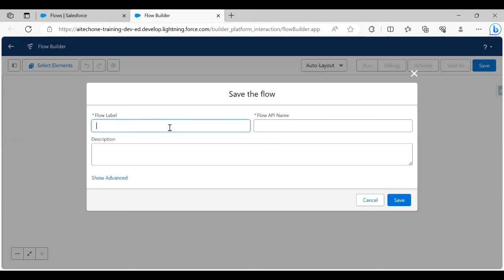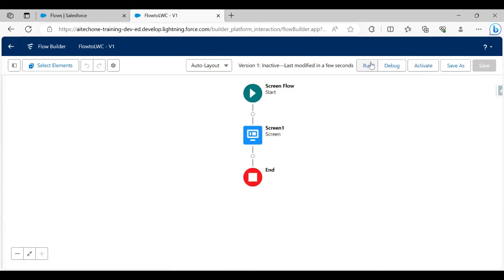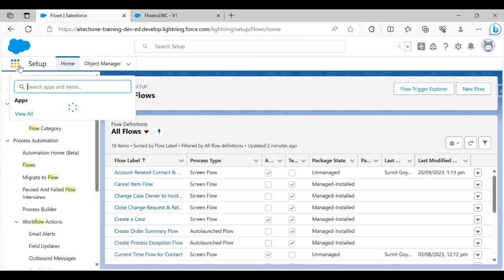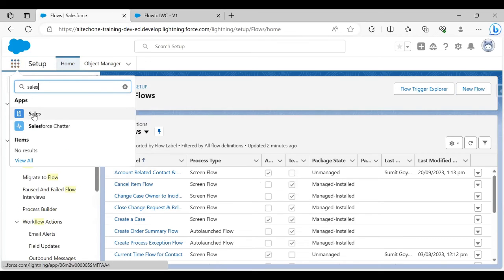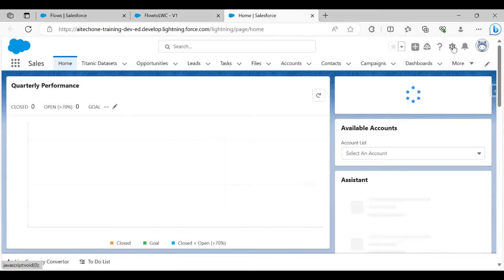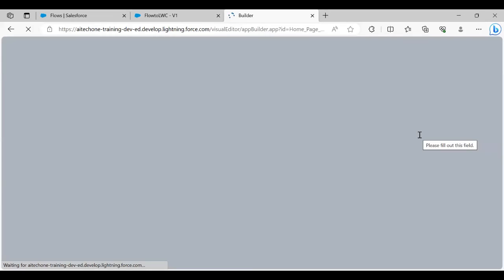Done. Let me save this, and I just write here flow to LWC. Save this, and we can activate it, or I can debug it. Let's activate this flow. And in order to test this flow, I'm going to add it to my application. So let me open my sales application, and in this sales application, I edit the page. And we need to add a flow.